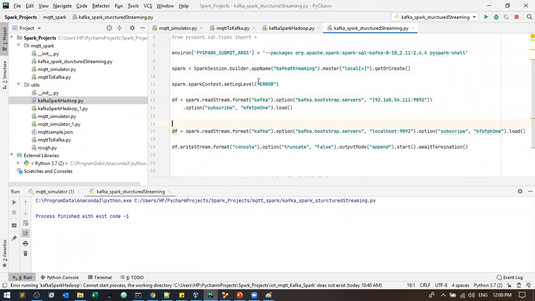The readStream, Kafka, Spark, option bootstrap server, host ID, and then option subscribe, Kafka topic 1, okay.